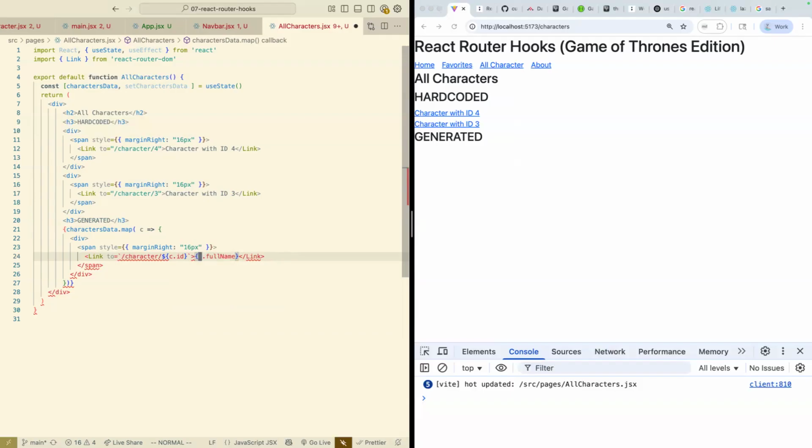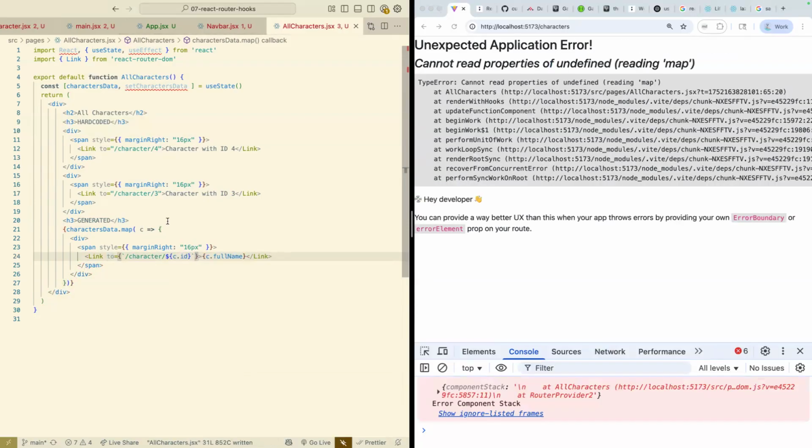And let's see, I think you need to wrap the literal with the curly brackets. Oh, thank you. And so now we run into this type error, cannot read properties of undefined, because we're calling .map on undefined or null, because there is no value here. So this is a great example of where I actually want an empty default value.